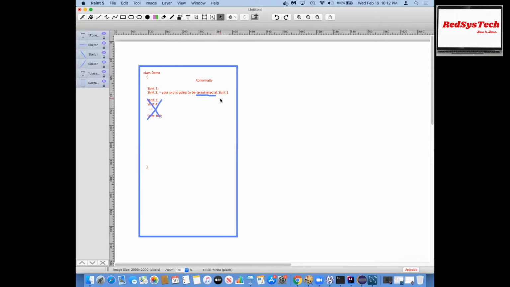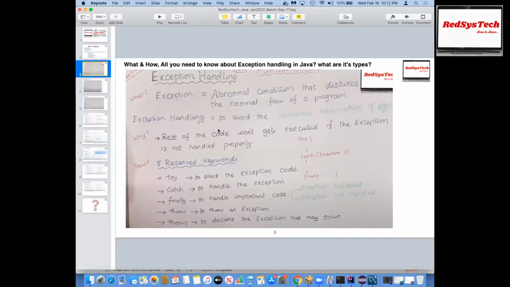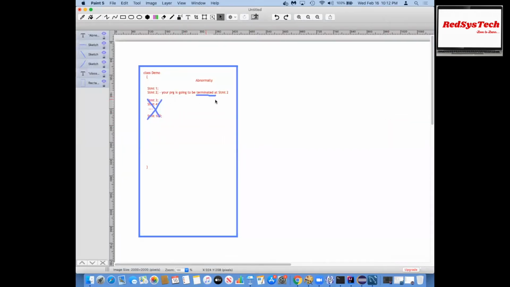That mechanism is called exception handling, which means avoiding the abnormal termination of a program. What does it mean? You are not going to stop the exception from happening. When the termination happens, it will happen. You are not going to stop that exception, but you are going to handle it. Some people mistakenly understood that you can avoid exceptions if you handle exceptions. No, even if you handle the exceptions, you will still get the error.